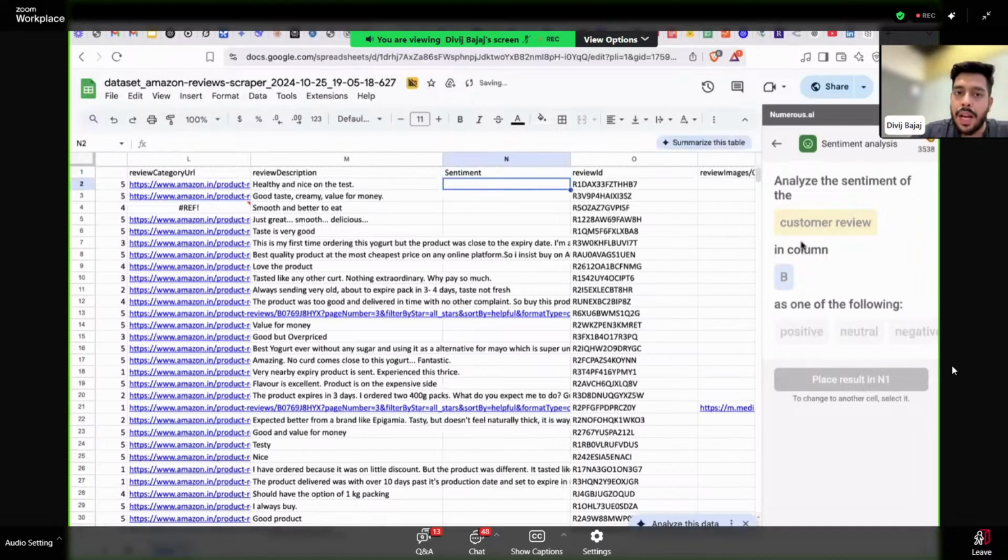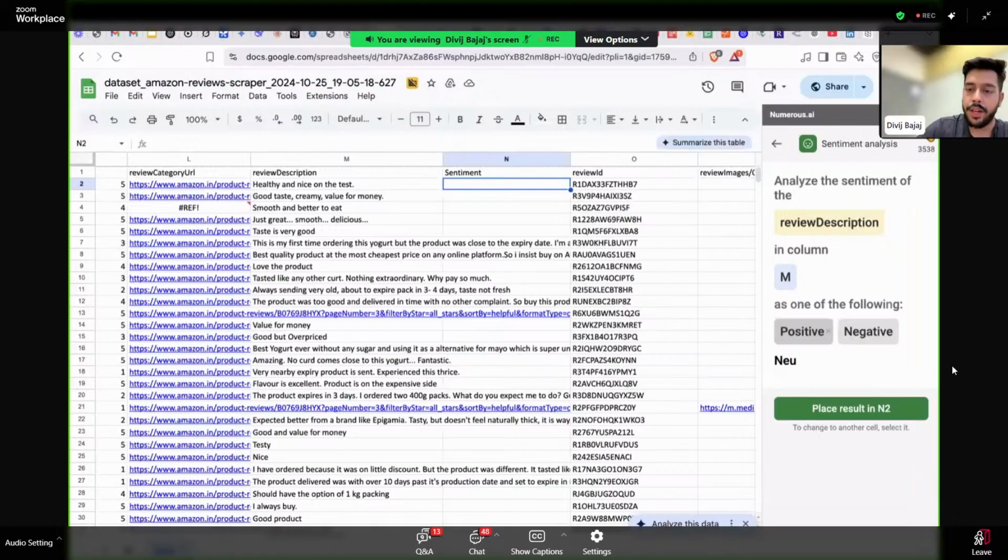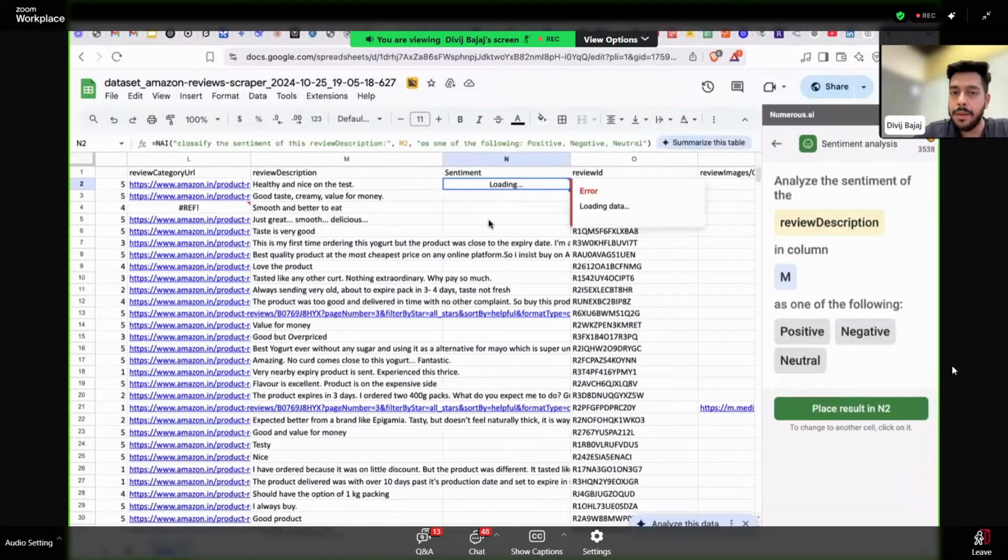Now I will use Numerous AI for that. Analyze the sentiment of the review description, I have to give the column name. Which column is it present in? It is present in the M column, so I'll write M. I want to classify it into positive, negative, or neutral also. I want three classifications and place the result in. It will automatically define a formula for me and get me the prediction done.